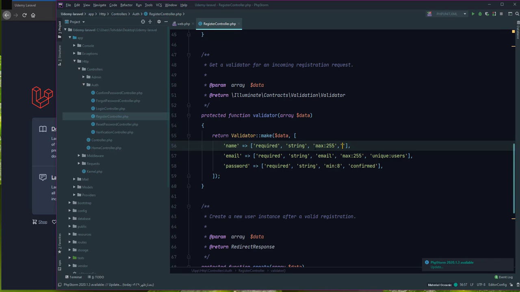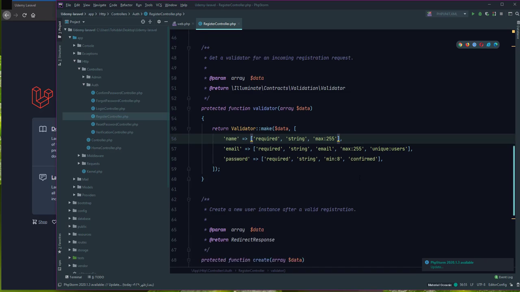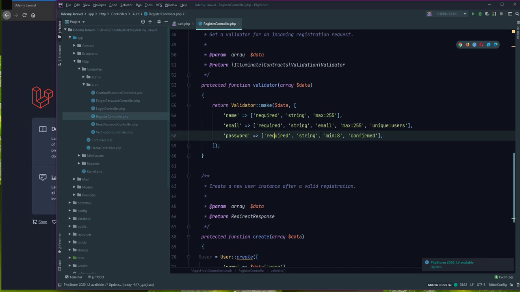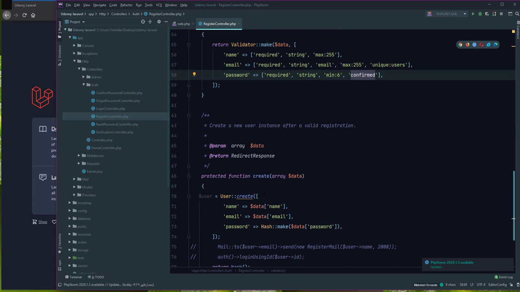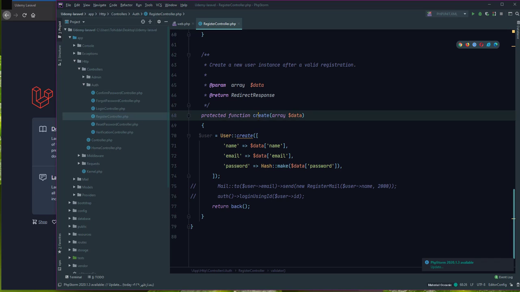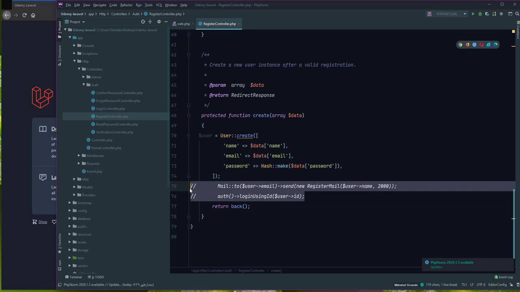Use unique in users. Okay, and remove this. And password required string, minimum 8 characters, change to 6 characters, and confirmed. If it does not have confirmed, it is not validated and not created. In this method, create a user and return back. I use mail to send mail to this.